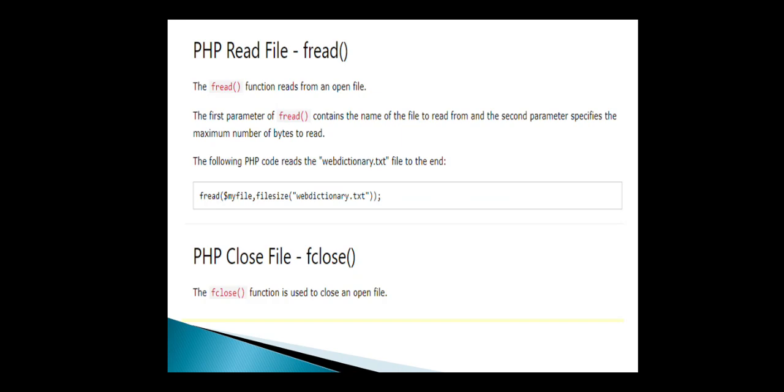Then PHP close file: for closing the file we should use the fclose function. The fclose function is used to close an opened file. So these are the important topics that come under chapter 2.